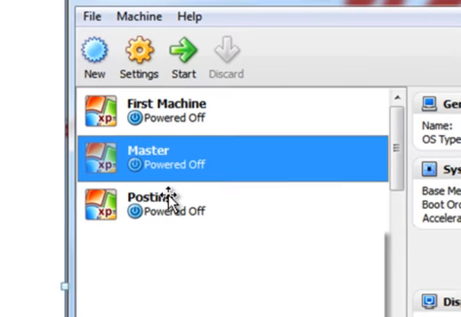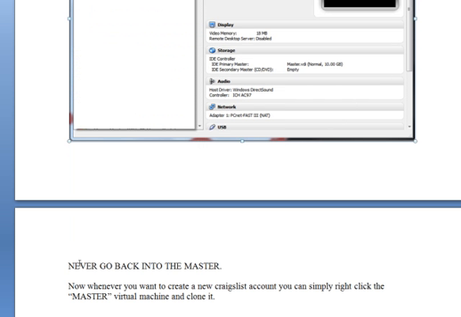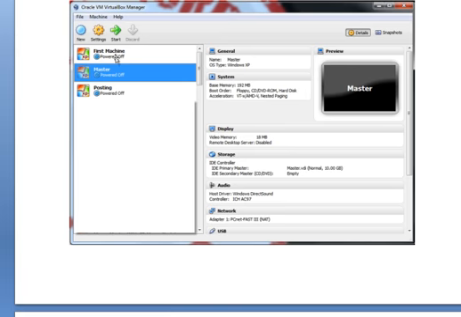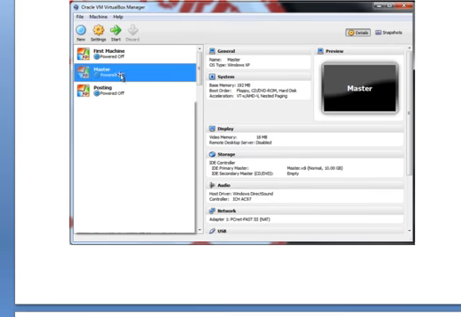When we were in these machines, we never went to Craigslist. So these virtual machines have absolutely no traces of Craigslist on them. Never go back into the master, okay? Whenever you want to create a new Craigslist account, you can simply right-click on the master virtual machine and clone it. So you know the master is there, and you never go into the master to do stuff, okay? Every single time you need to create a new Craigslist account, you're going to be able to come in here, right-click on the master, clone it, and then you go into that clone machine and you create your new account in there.